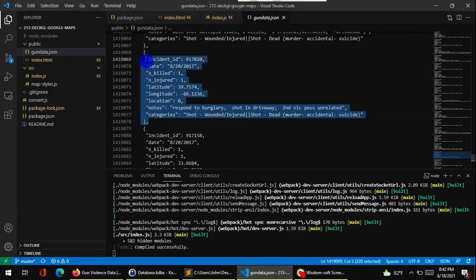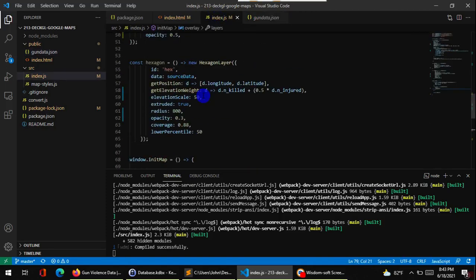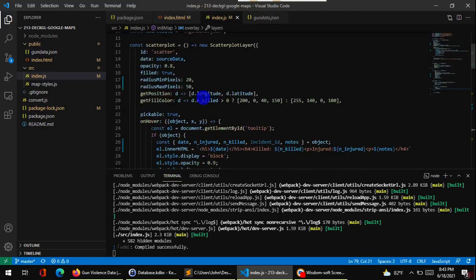We can see that each incident is within the curly braces, and it includes incident ID, a date, the number killed, the number injured, lat lon, location information, notes, and a categorization. We can also see here in this JavaScript file that this is where the magic happens.